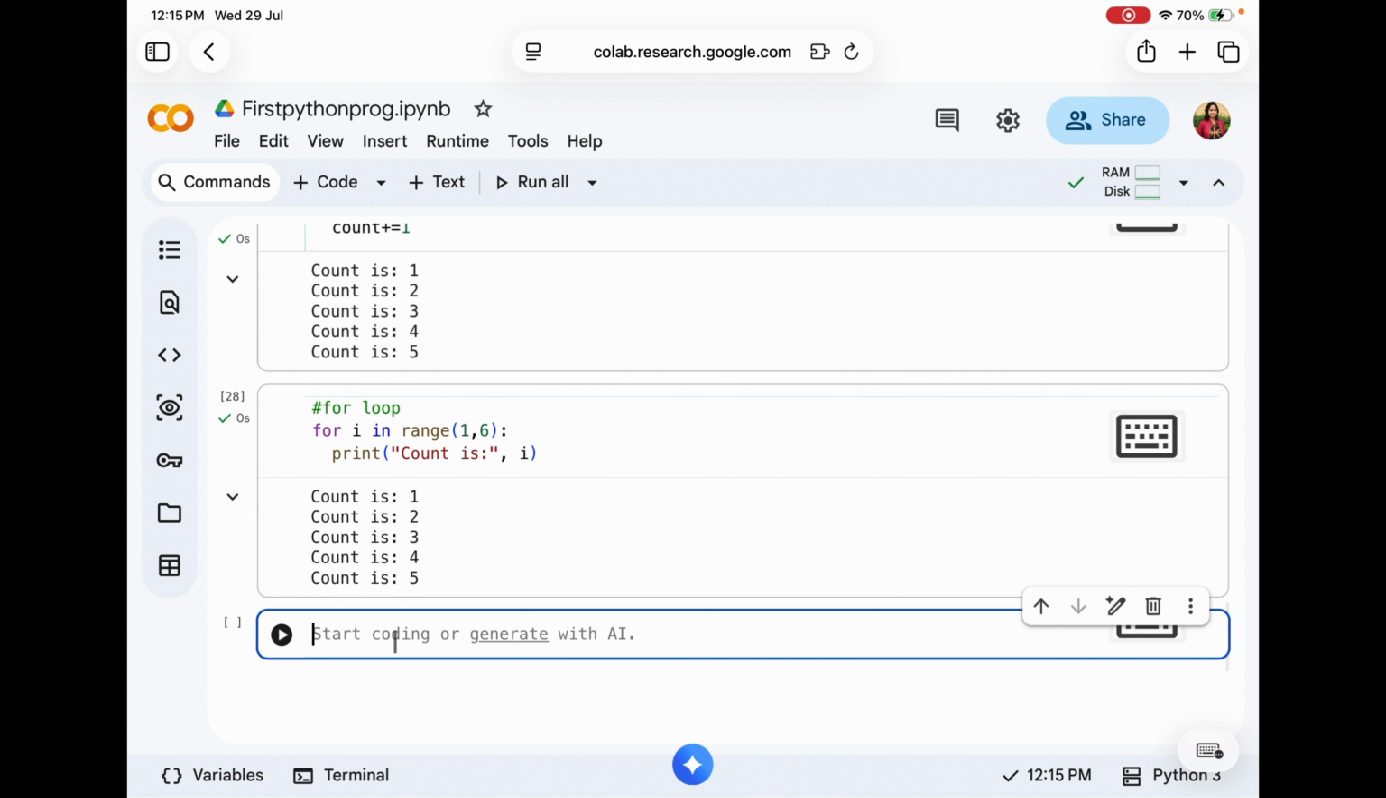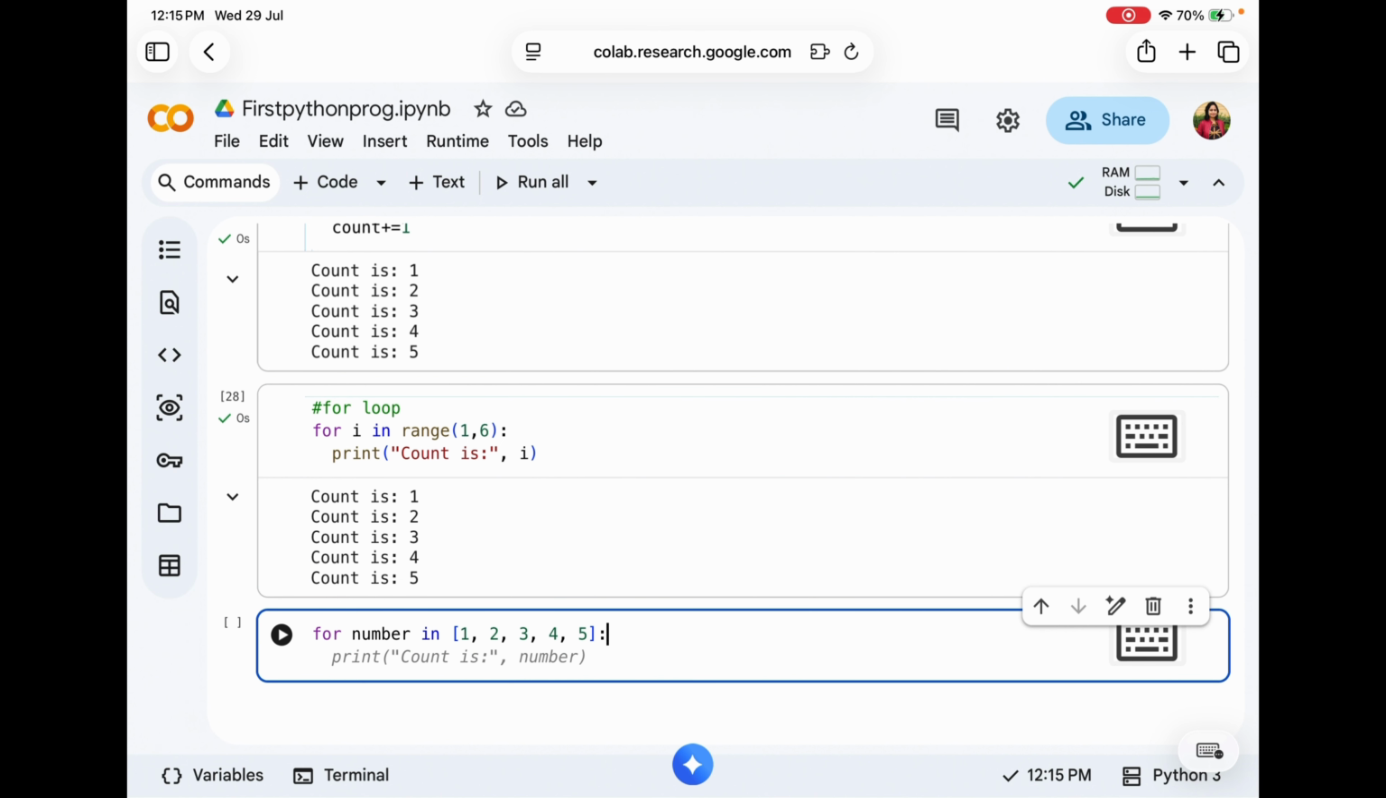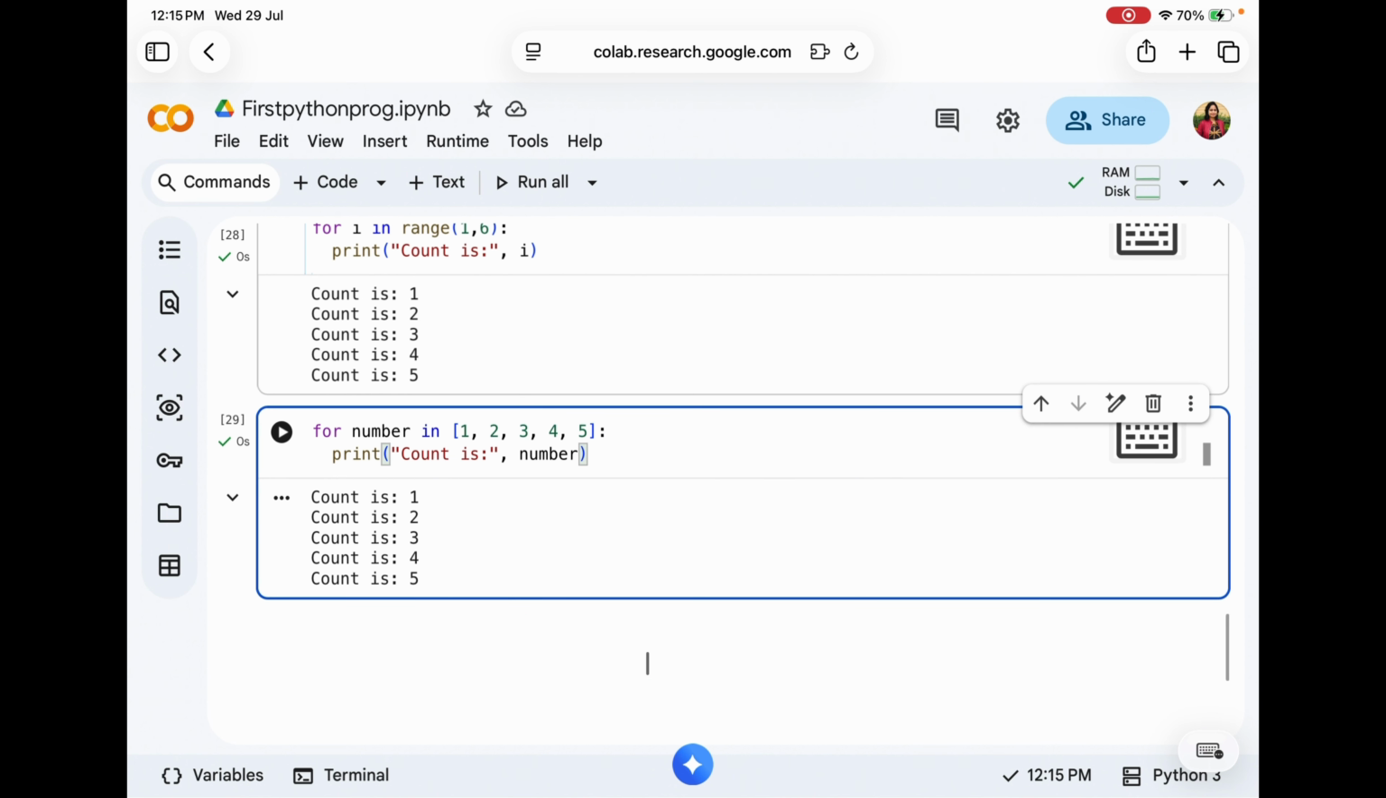Another way of writing it is, for example, for you can write for number or for count, any variable name. In range, instead of writing range, let me provide it with the list. Maybe 1, 2, 3, 4, 5. I will come to what lists are, but for the time being, just understand, it will iterate through all values. Let me print count is, instead of I, my variable here is number. So let me try to run it. It will give me this.